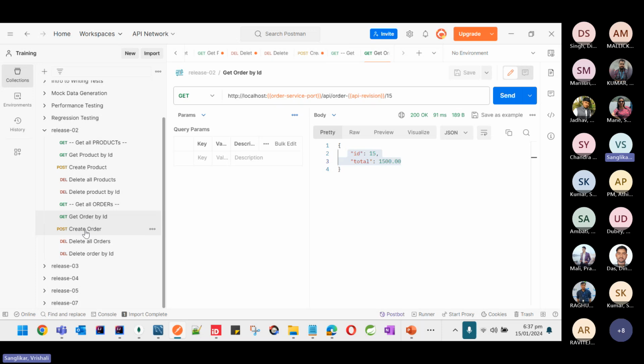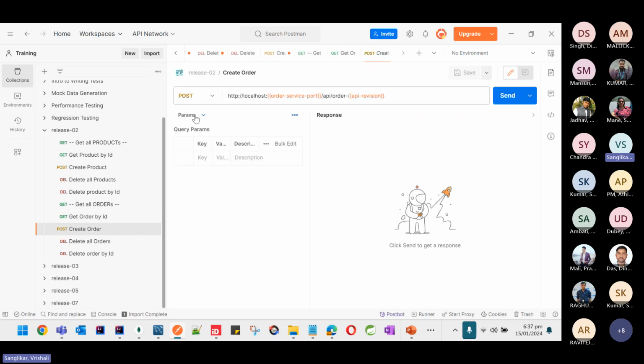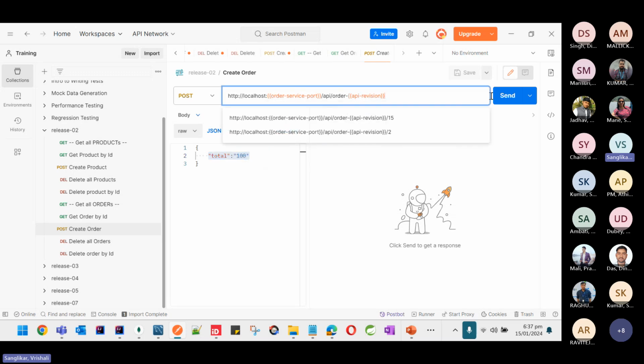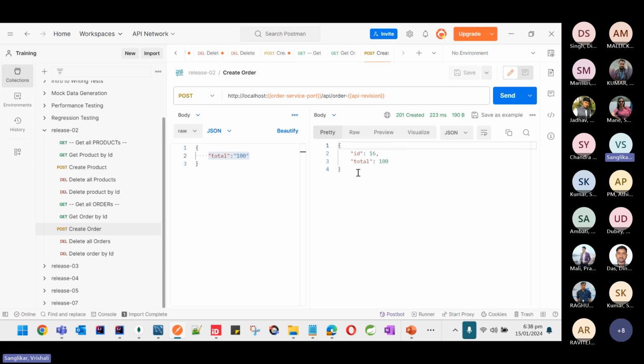Then you can create the order. Let us go to the create order. In the create order, we have to go to the body. We have to write a JSON with total and 100, because that's all we have written in our Pojo. Only this much is the create JSON. And then we hit the send button. Now here is the correct value, order service port, which is 8081. This revision as it is, we are going to ignore for now. Then click on send and this order gets created. So the order ID is 16.